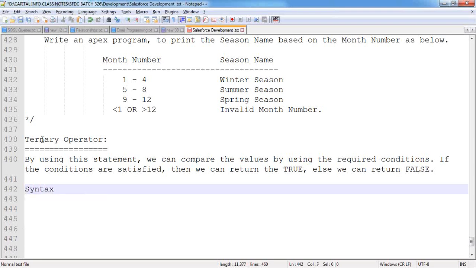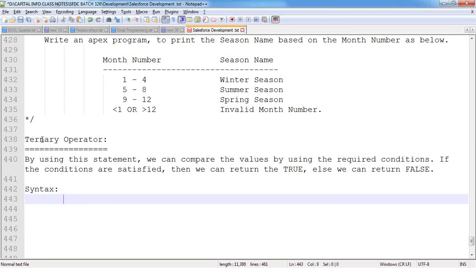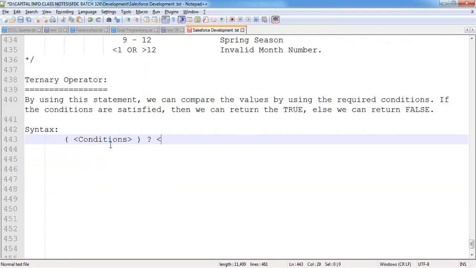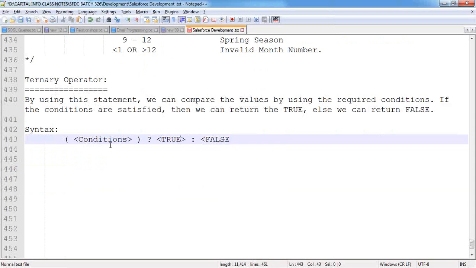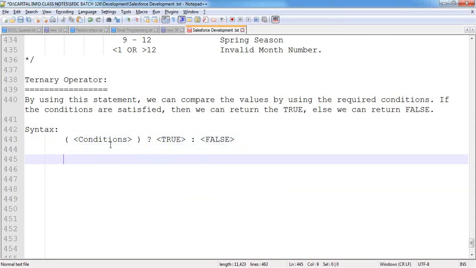Now how will the syntax look like? The syntax is, I'm indicating that we can specify the conditions. It may be one or more conditions we can specify. Make a question mark. That means I would like to verify the conditions. If the conditions are satisfied, then you can specify that, or else false. That's it. The syntax will look like this.